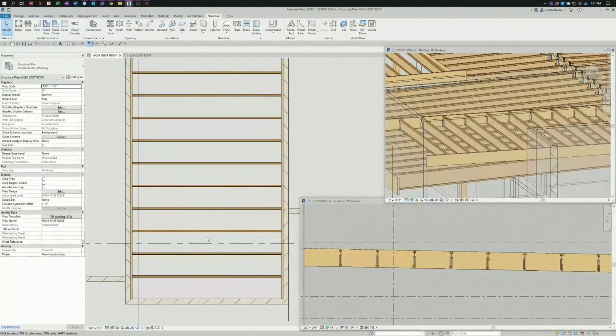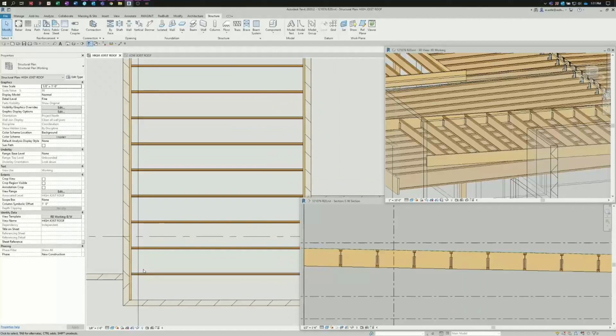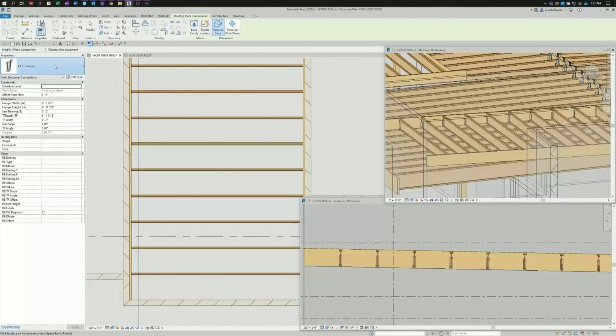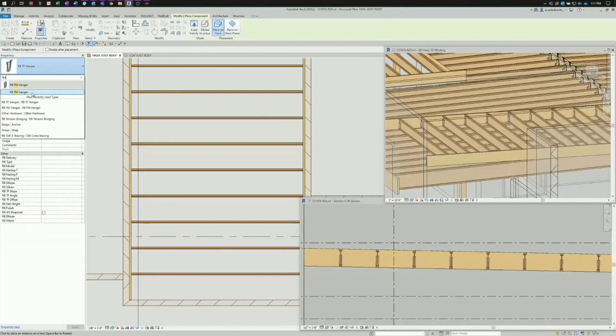Another example of adding hangers to joists that are perpendicular to the roof slope, shown in the section here, is the same as adding in any other situation in the plan. So we'll go with the structural component. In the type selector, we want face mount, so we'll search for a face mount hanger.